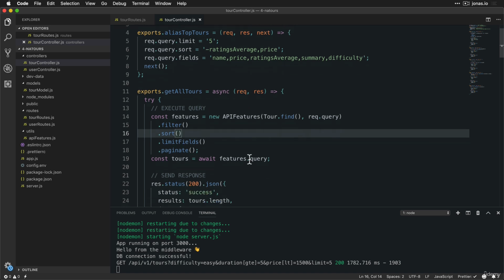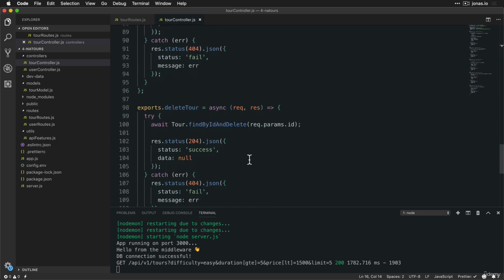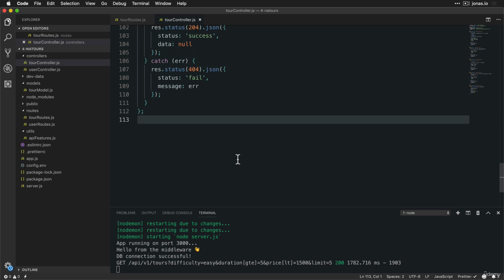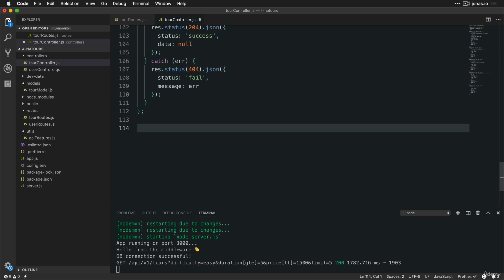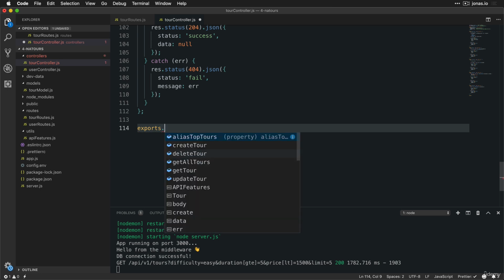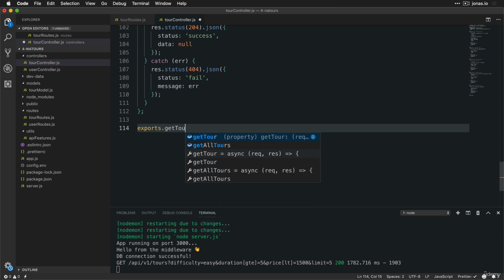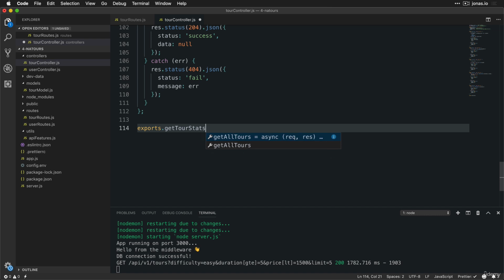All right, but enough talk. Let's now actually start using the aggregation pipeline, and I'm going to create a new handler function here, because later on we will define a new route and then use that function for it. But that new route, I'm going to create later. So I want to create a function here that's going to calculate a couple of statistics about our tours. I'm going to call this one getTourStats, stats for statistics, and it's going to be an async function. And VS Code now automatically pre-filled all of this.